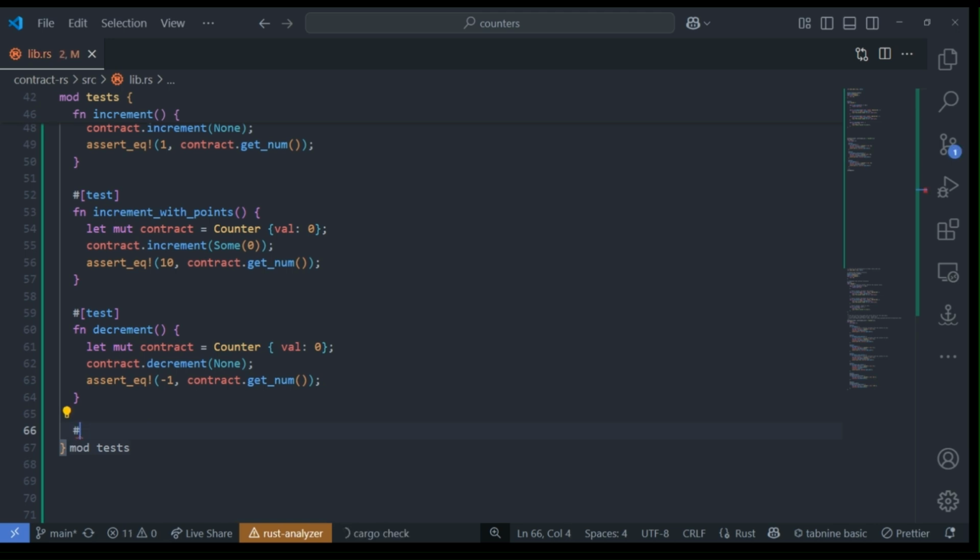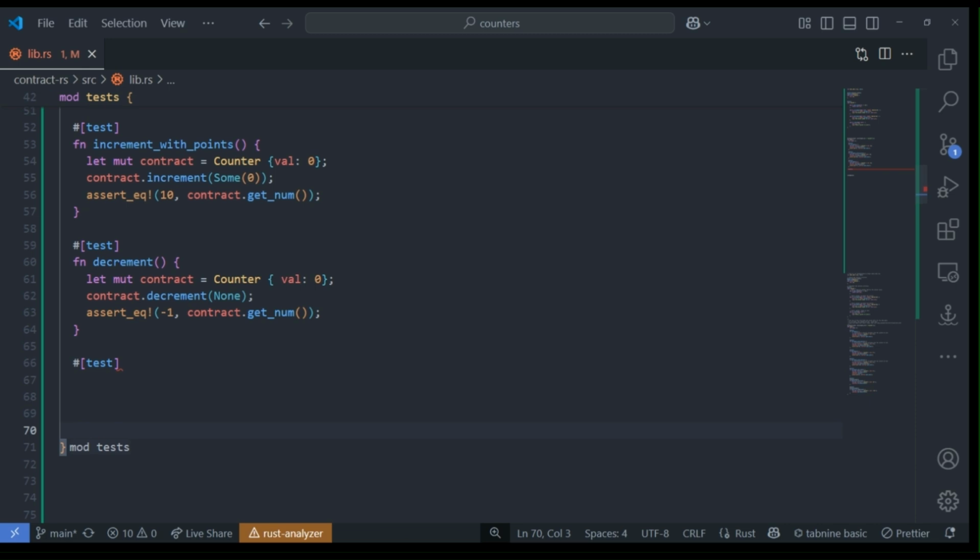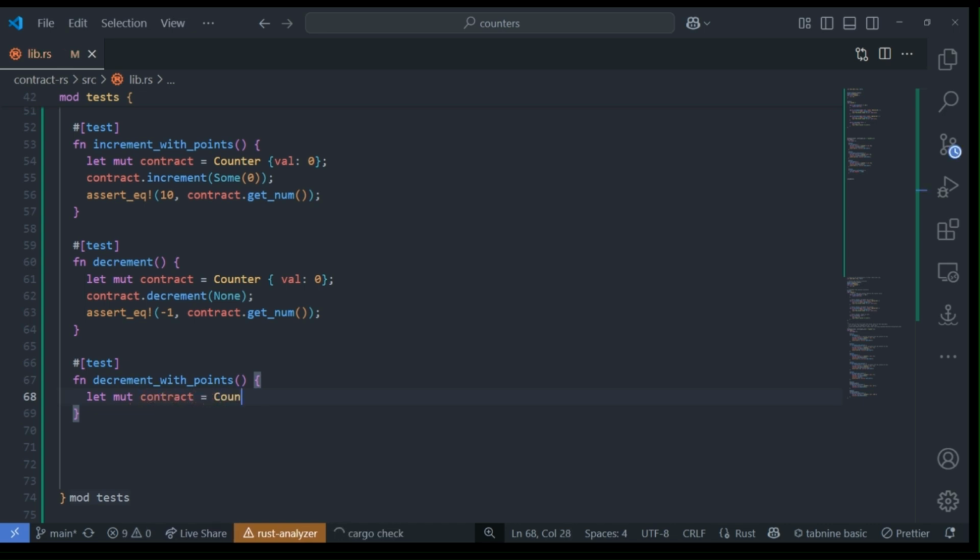Now let's write a test that checks whether the counter can be decreased by a specific value. Just like before, we start the function with the test macro to mark it as a test, then use the fn keyword and give the function a name, which is decrement with point. Inside the function, the first thing we do is create a mutable variable called contract, just like we have been doing before, and assign a new instance of the counter struct, starting the counter at 0.